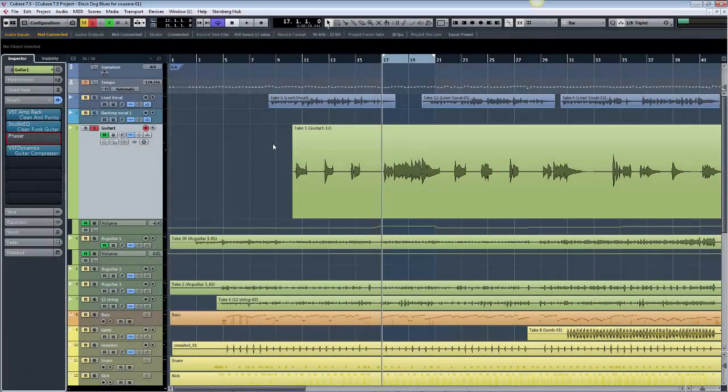And here we have a Cubase project and a guitar track currently soloed. Let's have a quick listen. Okay, that's not bad, but I'd like that track to be a little bit wider in the stereo field and also have a little bit more character.